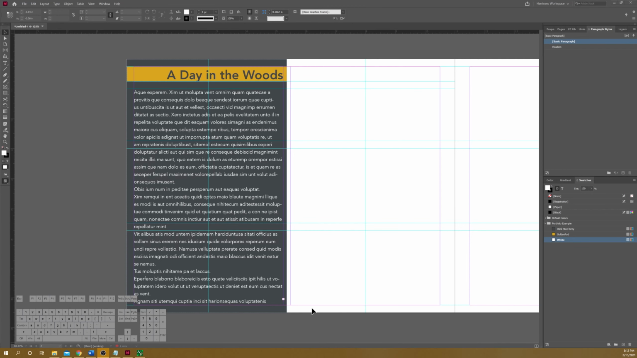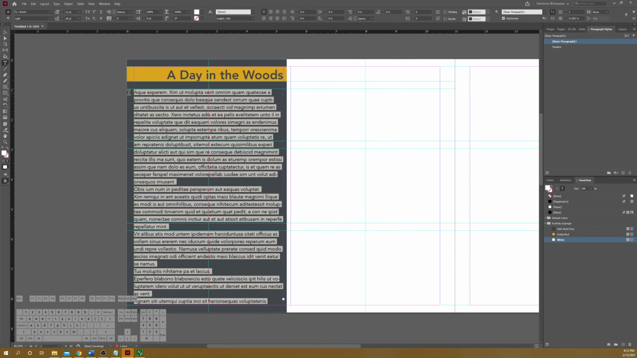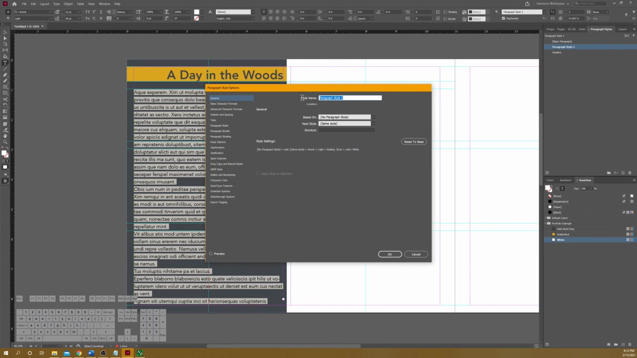Now that I have it the way I want it, I'm going to, again, highlight everything, go to paragraph styles, add the new style, and then I'm going to edit this and label it body text and save it for future use.